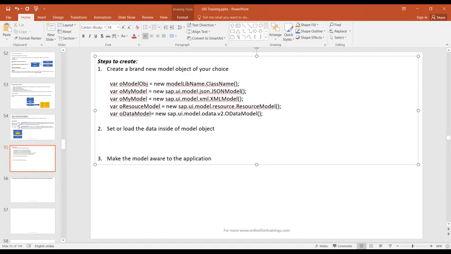Our model is all about data, right? You got to set the data to the model object. So we're going to set the data. How do you set the data? There are two methods. One, you can use your model object, let's say myModel.setData API. Inside this, you can pass all the data which you need. Since you are doing a JSON model, your data format will also be JSON data.